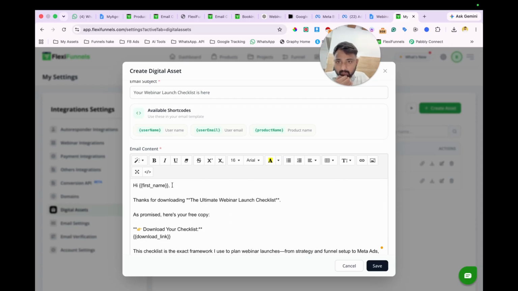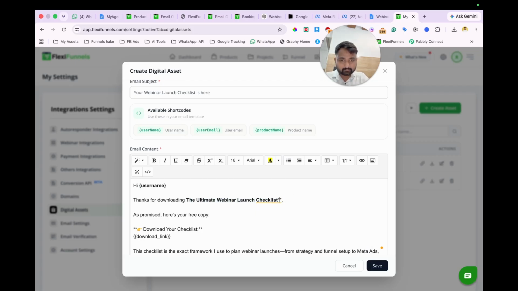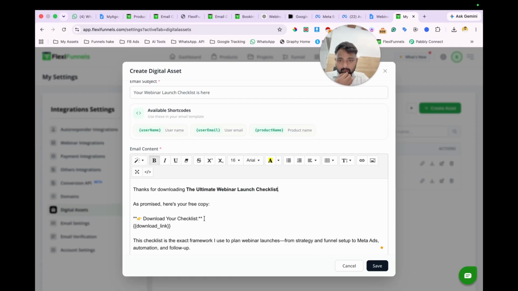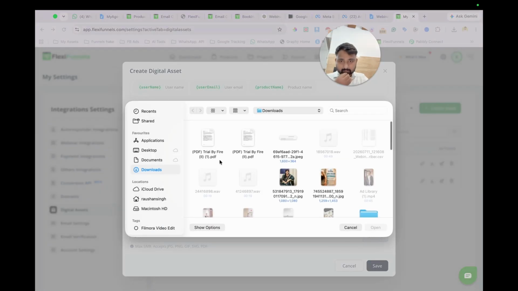I think it's not good. Yeah, it's a little bit better. So here I put the first name. Here I have to use the username. It's correct. Let me bold it. I also have to keep this in bold. This is the bold, and here I have to put the download link.